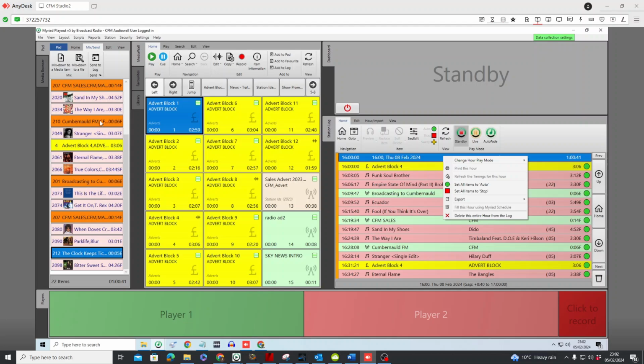And hopefully this has been a very useful video for making up a 1 hour pad and sending it to the log. This completes the correct process of importing a 1 hour pad list into the schedule.